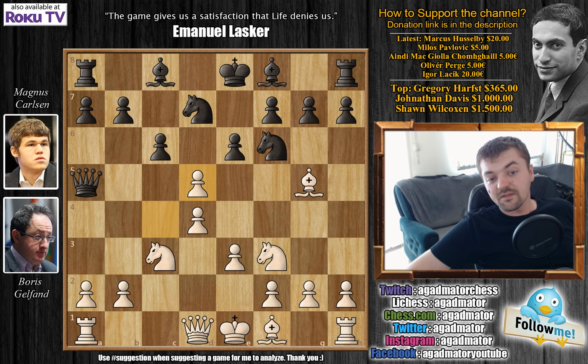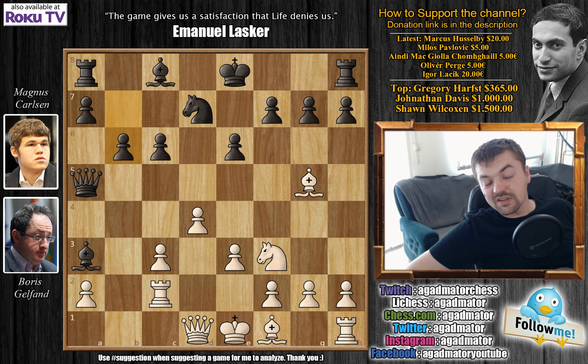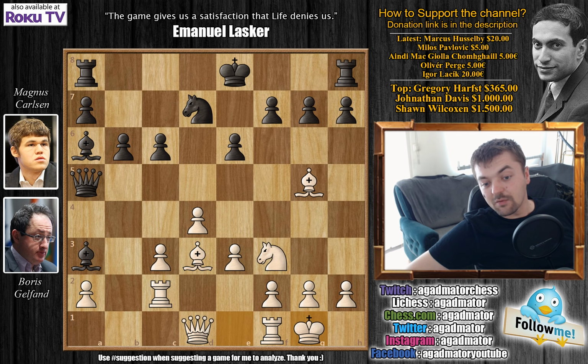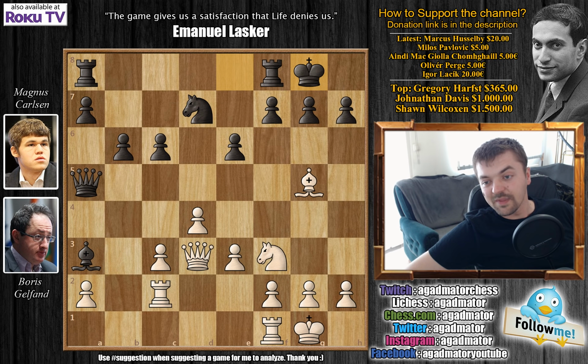But in the game, Gelfand went for c captures on d5, knight captures on d5, and rook to c1, protecting the c3 knight. Knight captures, pawn captures, and now bishop to a3. Carlsen attacks the rook on c1, rook to c2, and now goes b6, preparing to develop the light square bishop as well. Bishop to d3, bishop to h6, we have castles by Gelfand, captures, and Carlsen castles.